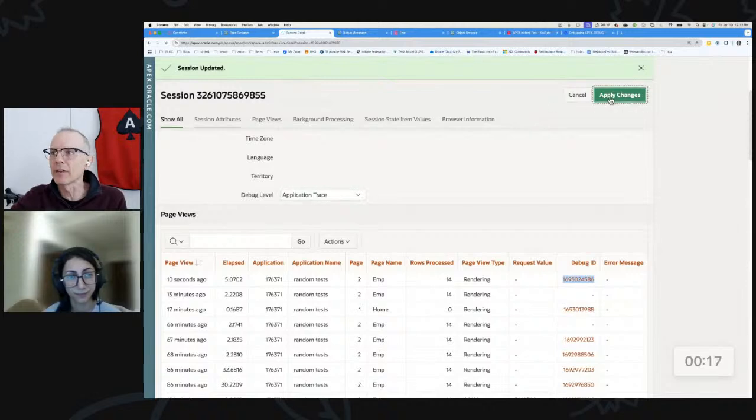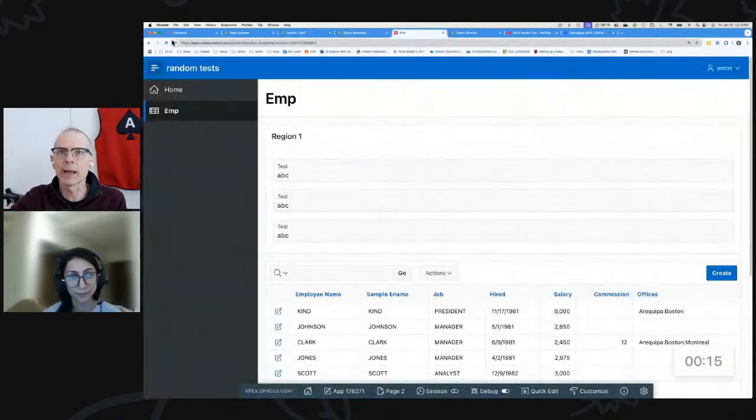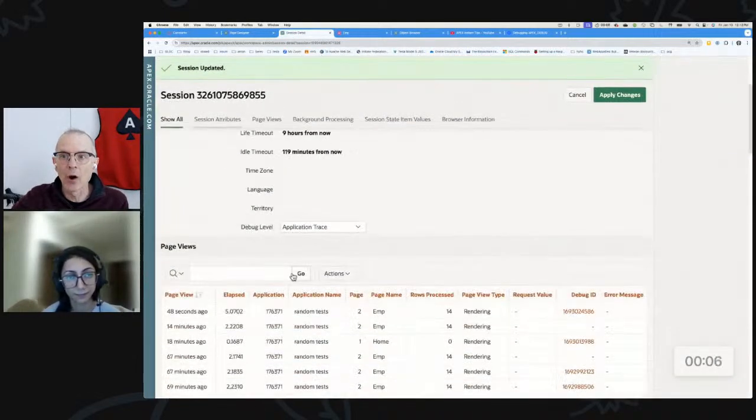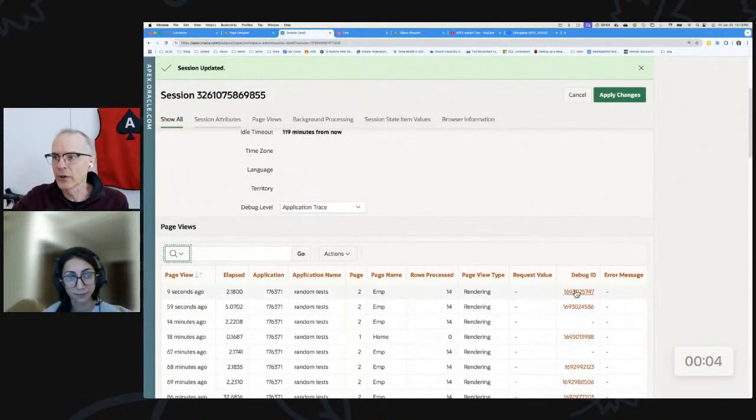If I go back to application trace and I rerun this exact same page, and I take a look at the output now, first of all, we're going to see that the page actually runs a lot faster. I'm going to close out those old ones. I'll hit go again. I'll get my new trace.